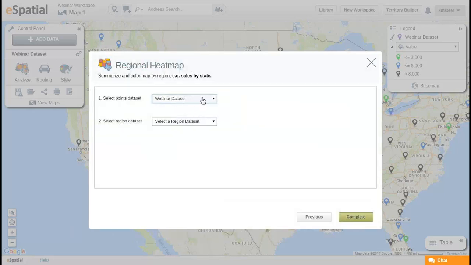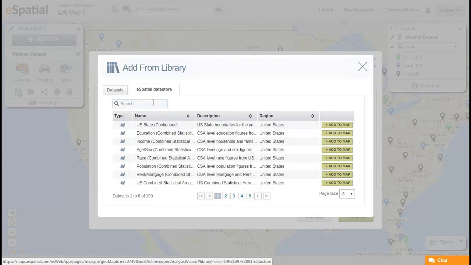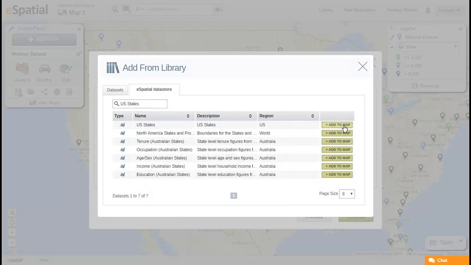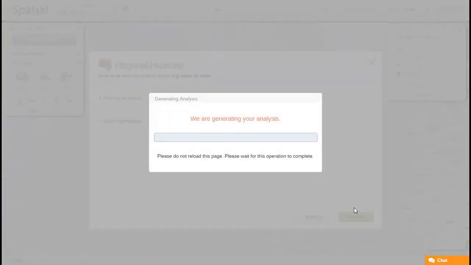Select the points dataset you wish to use, so our webinar dataset, and select the region dataset that we are going to use. So we select the Add Dataset option. You can add any eSpatial datasets that we provide or any datasets you've created. So for example, the webinar territories dataset we just created can be used in this instance. But for the example, we will use US states. Once you are happy, press complete.